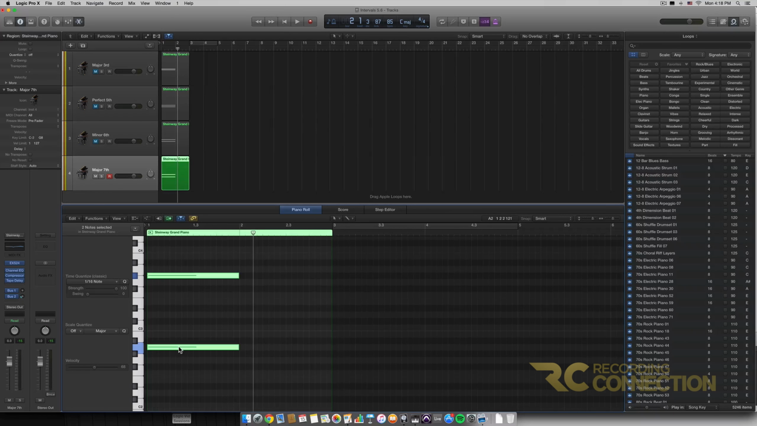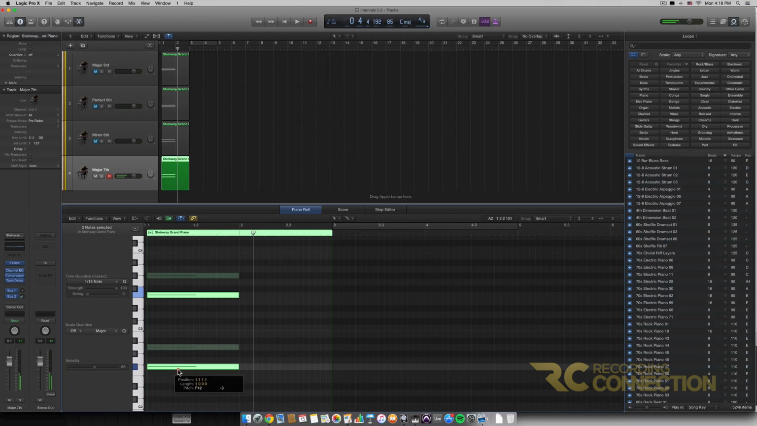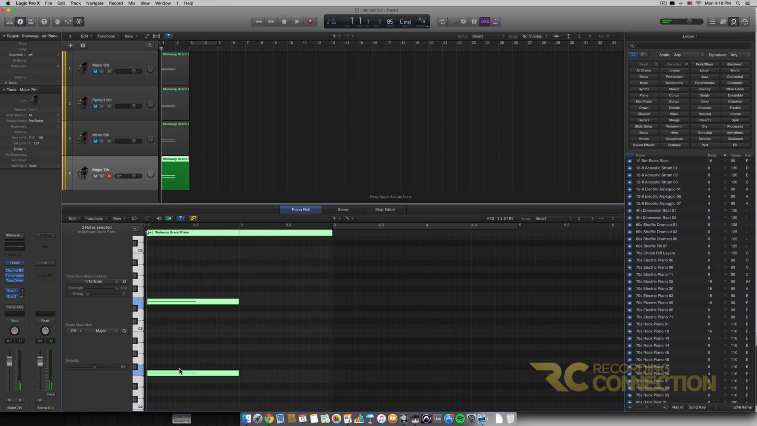Let's change it to the key of F. Still going to maintain the same dissonant sound. Now, to some people that may sound cool. I think it sounds cool, but to the untrained ear, it definitely sounds a little dissonant.